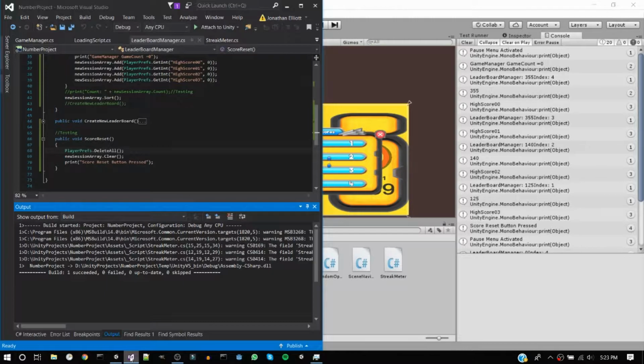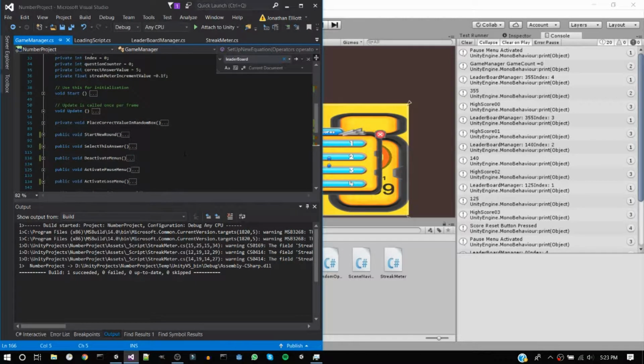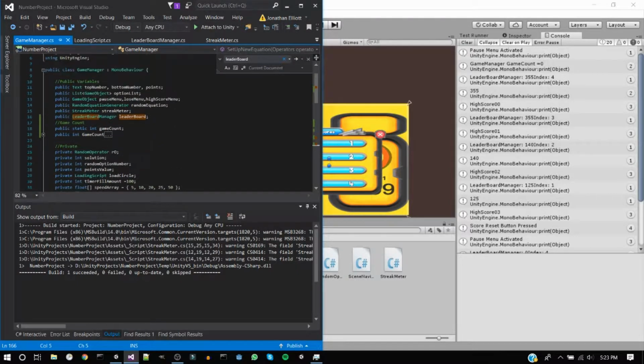Okay, so where do we start? There's a few things that I changed around. Let's start with the game manager. We can look at this function, select answer. In fact, before we even do that, let's look at this variable here. I created this new variable, game count. So public static int game count, public int game count. This is just a getter and a setter.